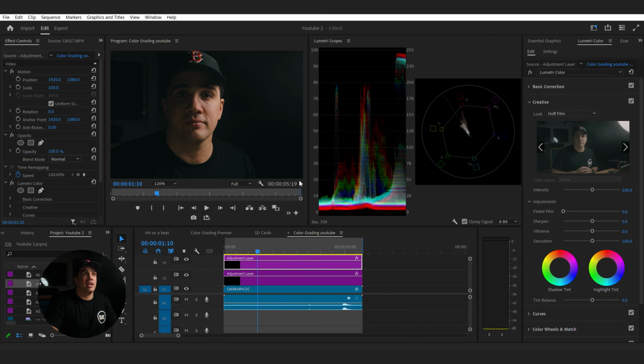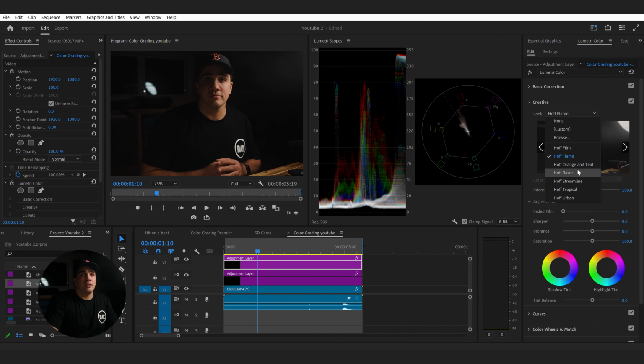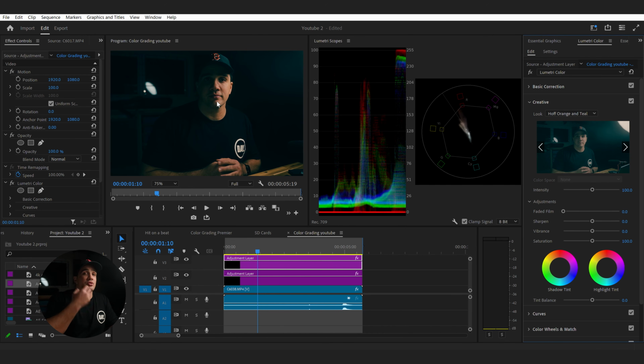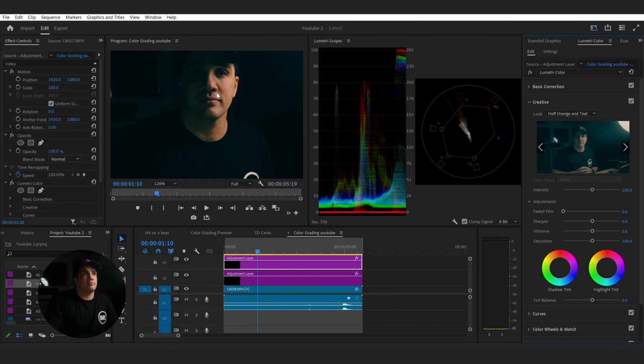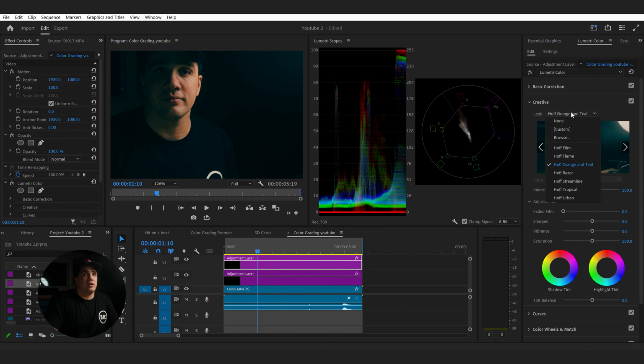I'll go to Hot Flame. This accentuates the skin, makes it a bit warmer. Orange and Teal. It's probably not a good spot here for orange and teal because there are too many shadows here. You need to do more of a manual orange and teal for this. But see how the skin tone's still unaffected, but there's too much shadow. There's not enough separation there.